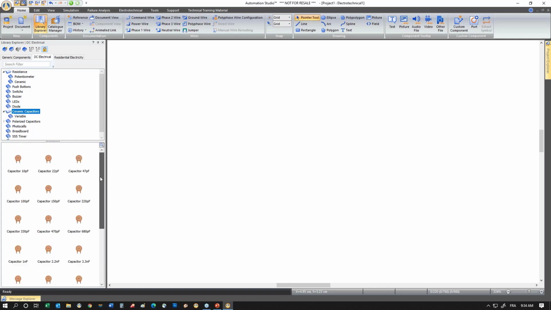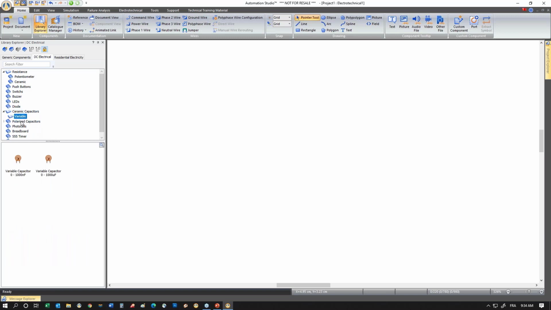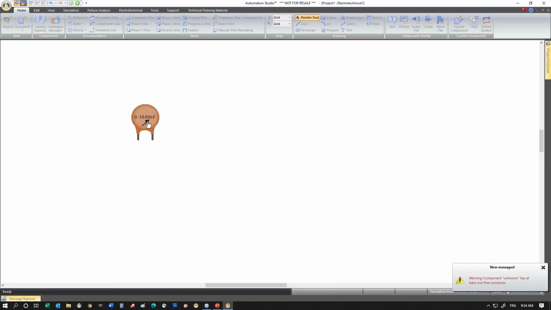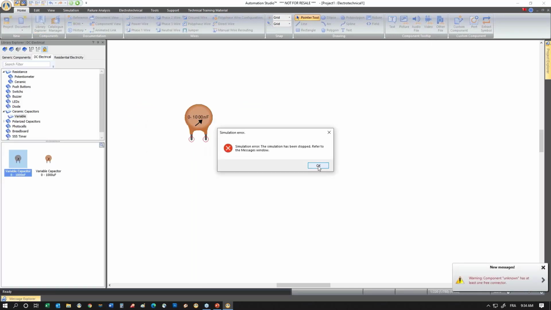Okay, so in Automation Studio, as you know, it's very easy to modify values because we mainly click on the component and we can just slide to change the value. So I had to create one that's variable. So for example, this one here, 0 to 1,000 nanofarad. So when you start simulation and you click on it, you can actually change the value.